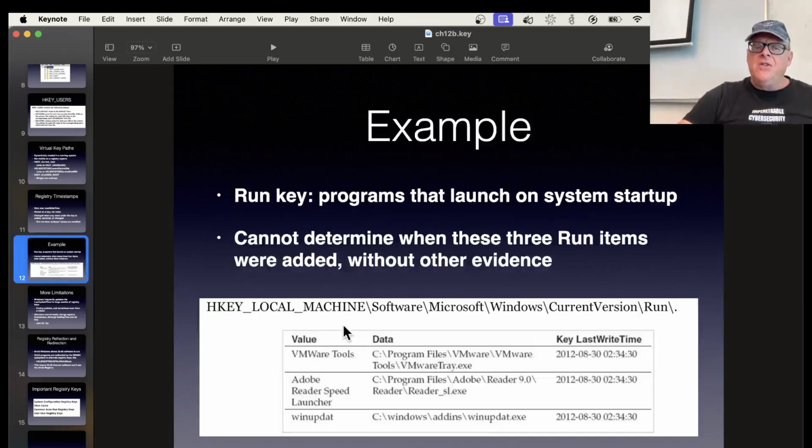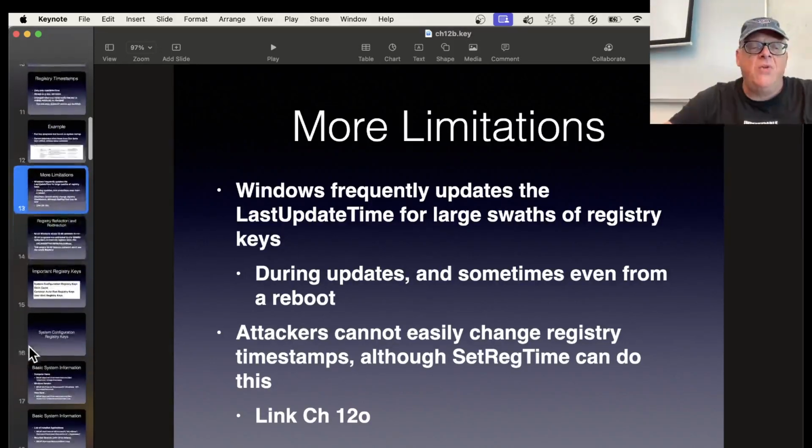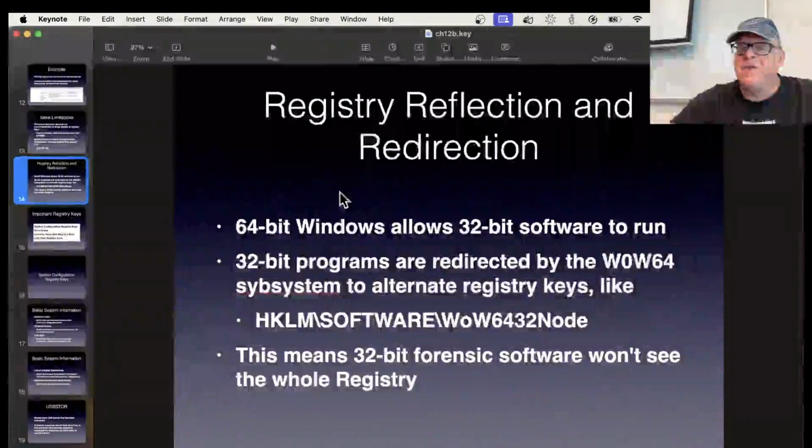So it's not, again, it looks like folders in a file, but files in a folder, but it's not. If these were files, they would each have their own timestamp. It's not really true in the registry. Windows, the last update time is also pretty unreliable. Sometimes it's wrong. Whole bunches of it are updated during updates or a reboot, and attackers cannot easily change it. So the timestamps mean a whole lot less in the registry than they do in the file system.